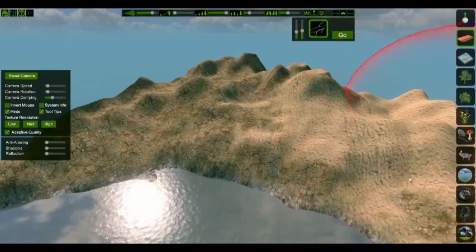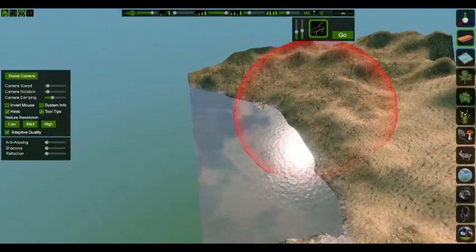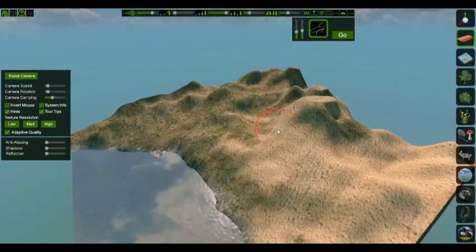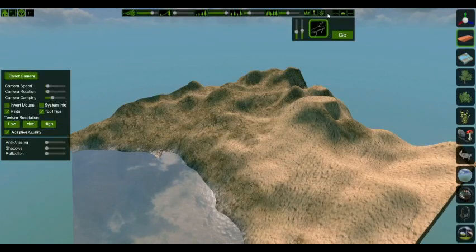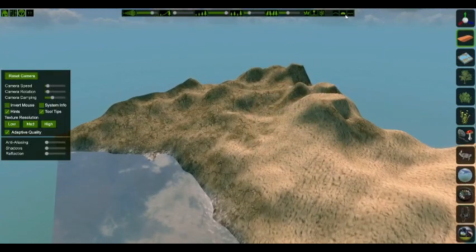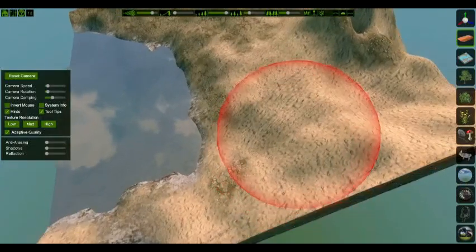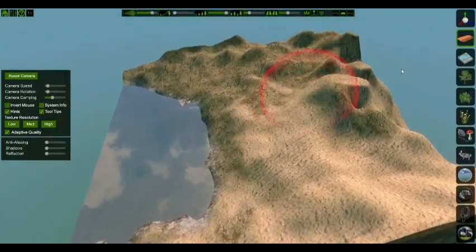Erase, erase, erase, erase, erase. Alright, so we're going to move on to our next thing. Let's get rid of that. What is that? Honestly, I don't know what those are. I don't know what they're supposed to be. I'm sorry, guys, I have no idea. Okay, let's move on to something else, yeah?